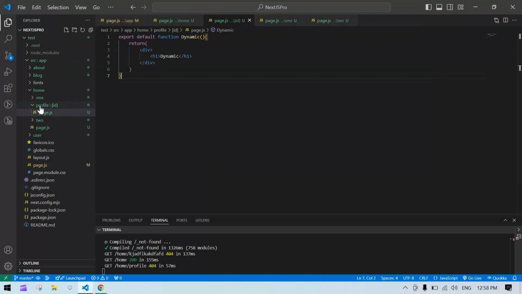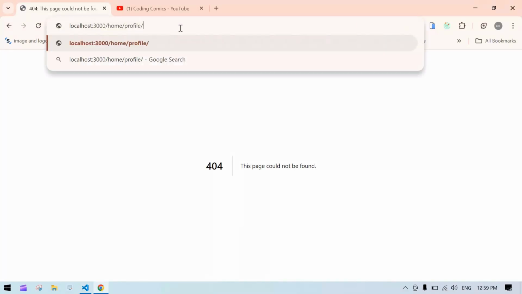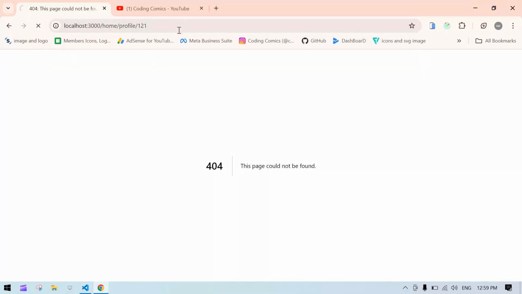The profile will not display because we don't have any page for this profile, but we have a page file for this ID. So if we type any ID, it will navigate to that dynamic page. See this, now it is showing, it is working inside profile.